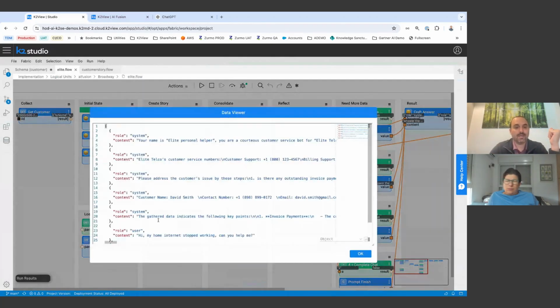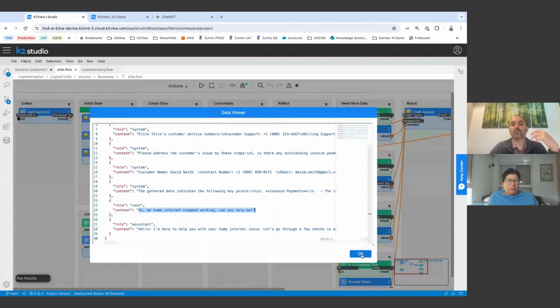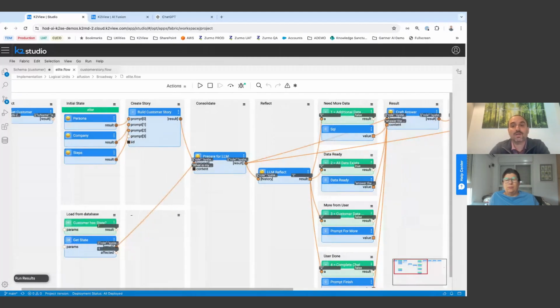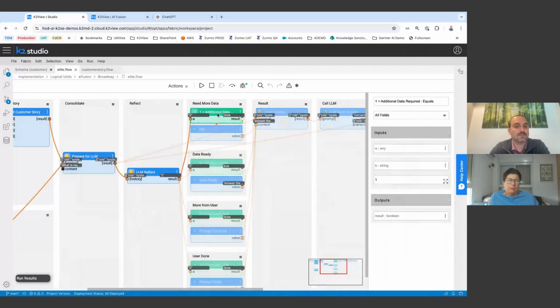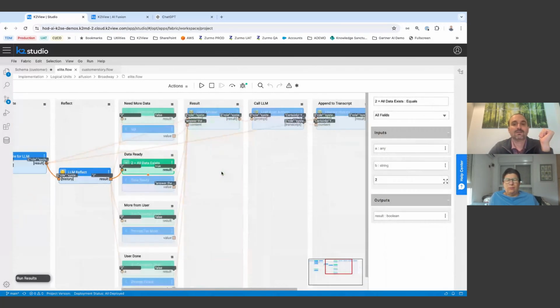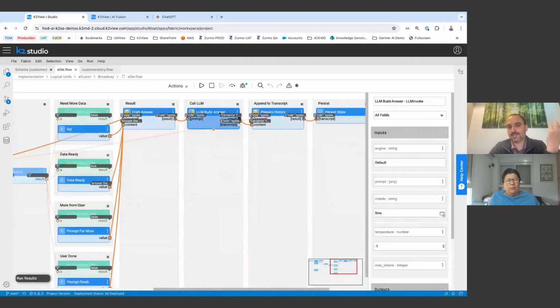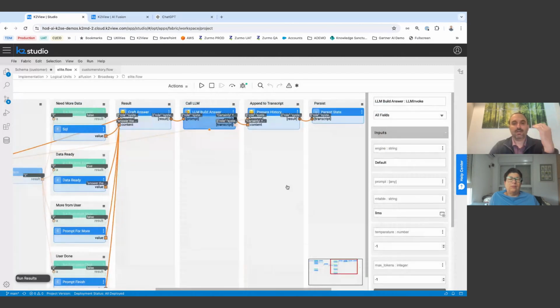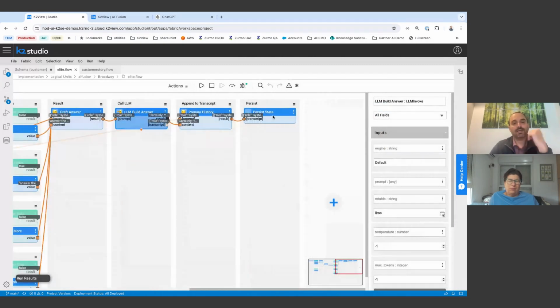The question that we had, hey, my home internet stopped working, we use that as our customer story, and ask the LLM to again reflect, do you have all the information that you need? Maybe the LLM will say, no, I need to collect additional data. Maybe in this case, he answered number 2, I have all the data that I need, I can reply, to which we ask, build the answer, and it says, certainly, your outstanding information, this is exactly what we've just seen on the screen. And lastly, we then persist the state for the follow-up discussion.